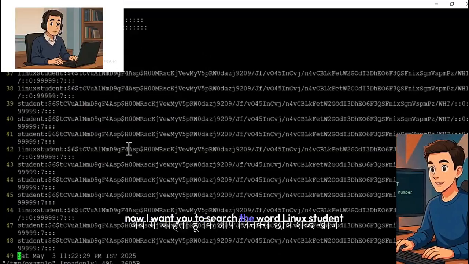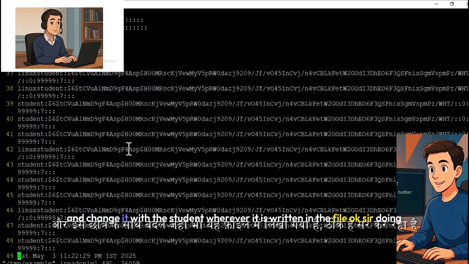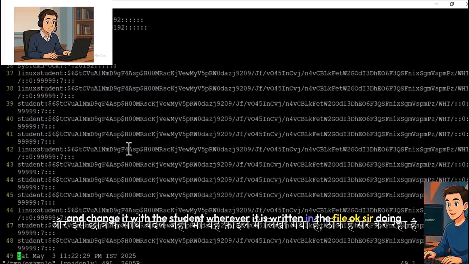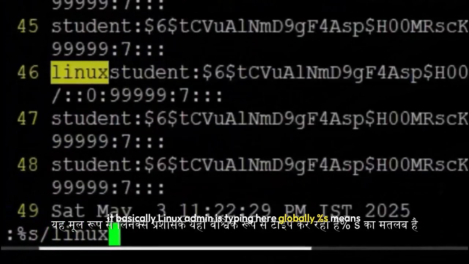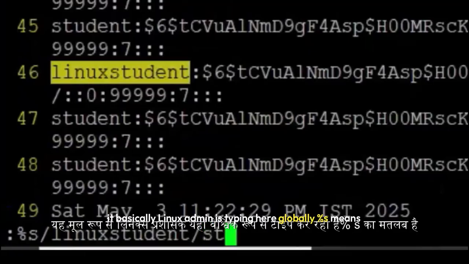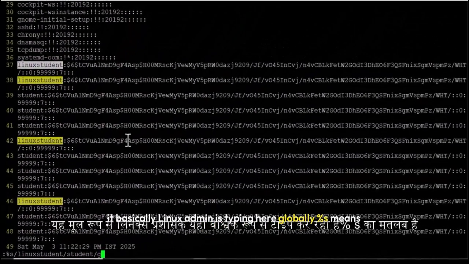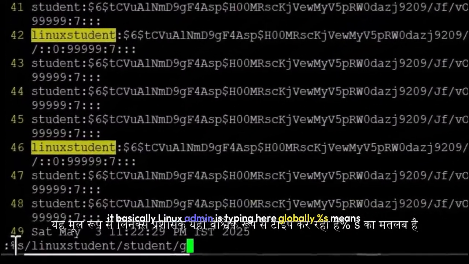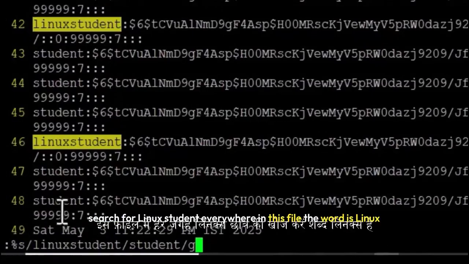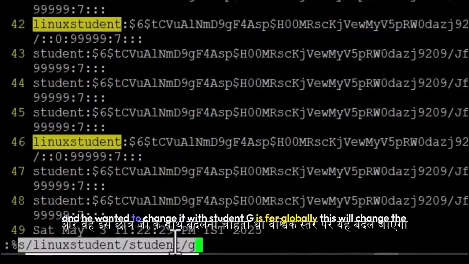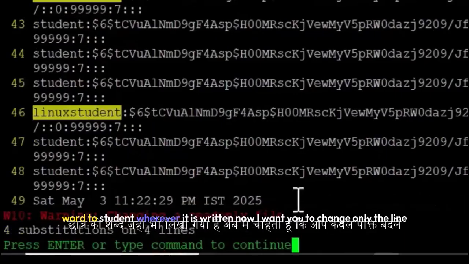Now I want you to search for the word Linux student and change it to student wherever it is written in the file. Okay, sir. Doing it. Basically the Linux admin is typing here globally: %s means search for Linux student everywhere in this file. The word is Linux and he wants to change it to student. g is for globally. This will change the word to student wherever it is written.